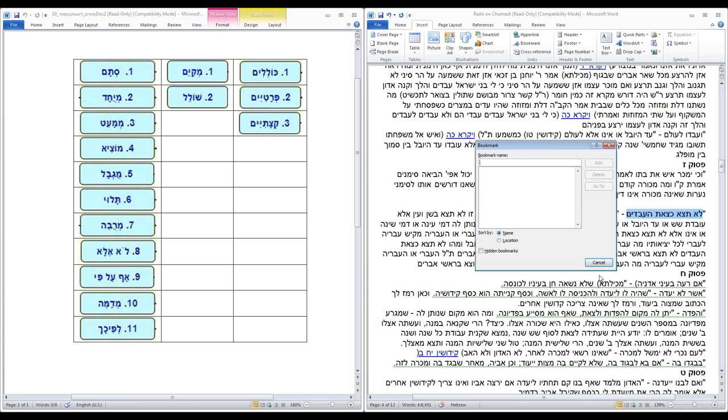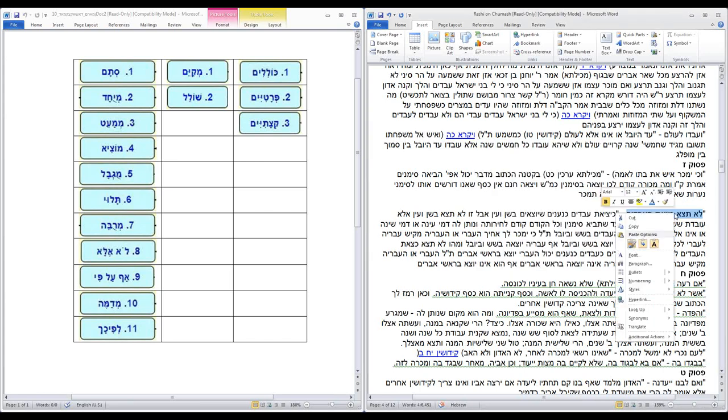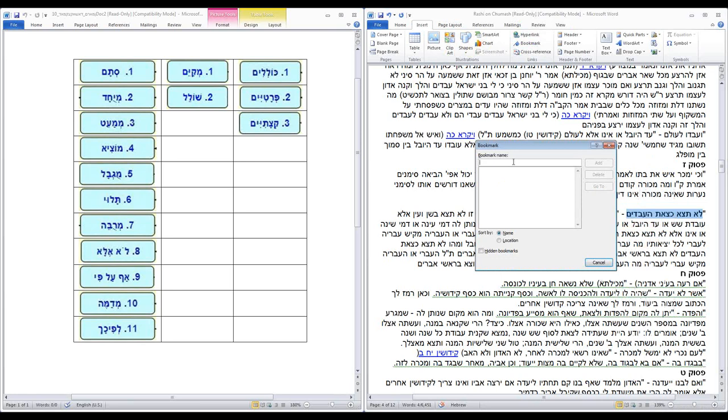Instead of a space, you can... Bookmark, okay, there we go, paste. Now you can get rid of the spaces or just make it less spaces. Good, very good. Okay, and when you do it right, it says add on the right-hand button.